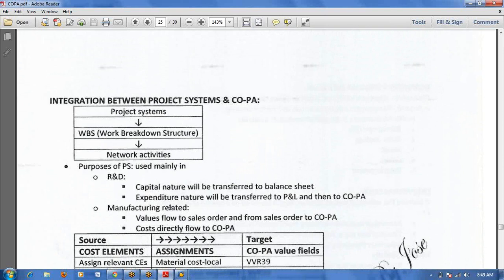The PA transfer structure they will assign to the settlement profile. That settlement profile they will maintain in the project profile. In the project profile, they will maintain the settlement profile, the controlling area, and the profit center. All of that they will maintain in the project profile. That is where they will maintain the settlement profile, meaning that is the project profile only.